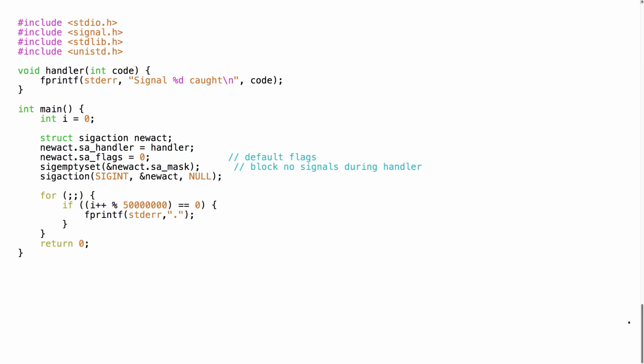Now we need to add code to install our new function in the signal table. We create a struct SIGAction and set its SA_handler member to be the handler function we just wrote. We will use the default flags, and we set the SA_mask to empty so that no signals are blocked during the handler. At this point, newAct, our SIGAction struct, is all set, and we have to call the SIGAction system call to install the handler for the SIGINT signal.